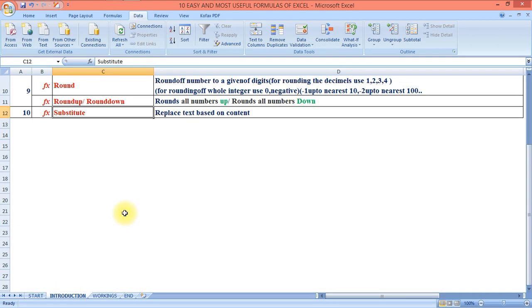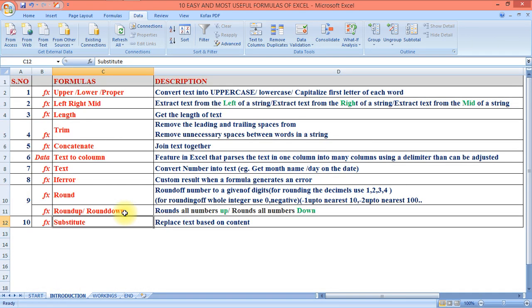These were the 10 easy formulas. We will be coming with more of the formulas.